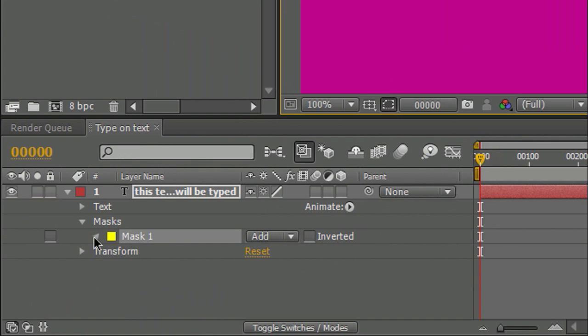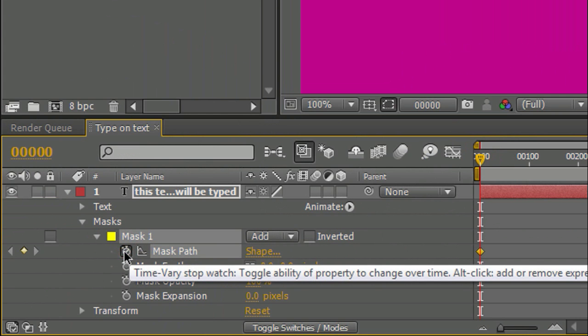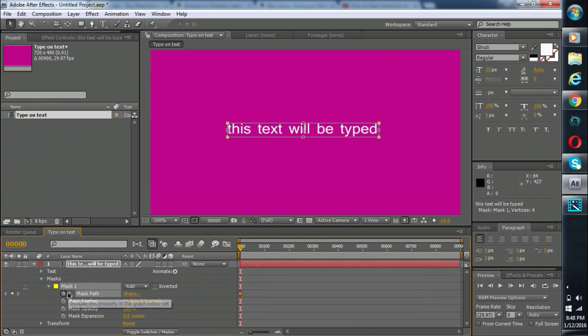Now extend this mask 1, and then you will see 4 properties under it. Now you need to keyframe the function which says mask path. So just click on the stopwatch symbol at the left side of it, and then bring this control to the start of your timeline, and then adjust this such that nothing is visible.